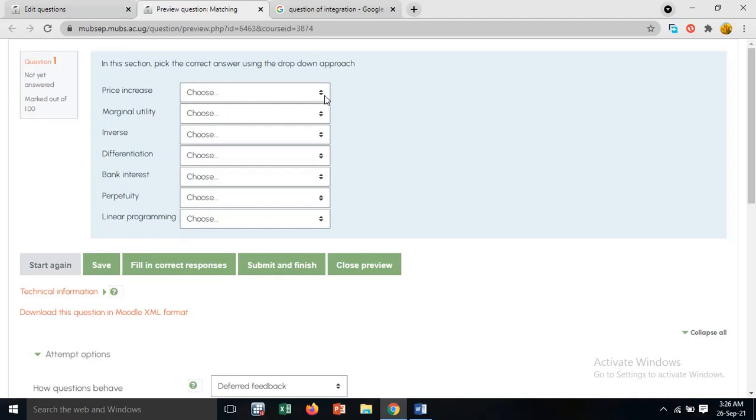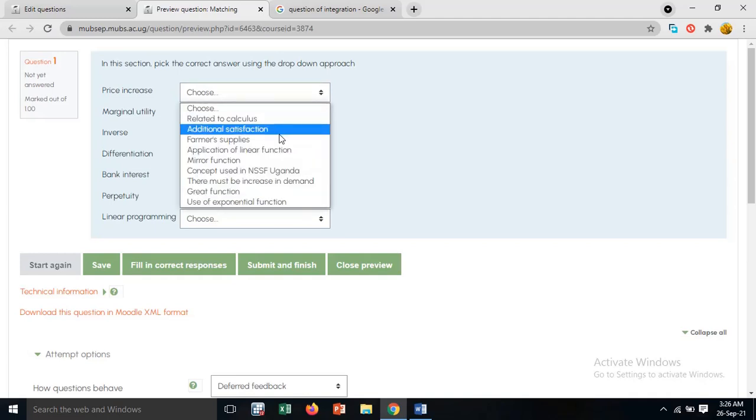So for price increase, someone will come here and select out of the options. You can see someone can choose out of these ones here. There's a grade function, use of exponential. So price increase, the correct answer should have been what? Probably, is it not the increase in demand? Price increase relates to the demand. So you select this one, there must be increase in demand.